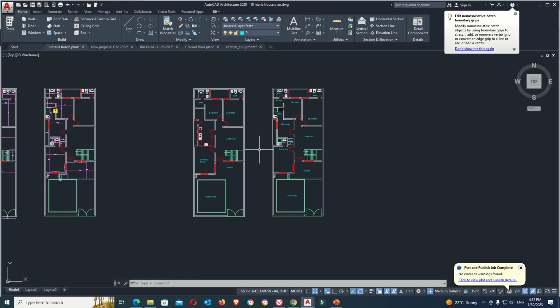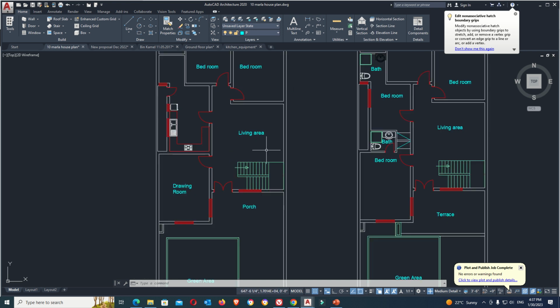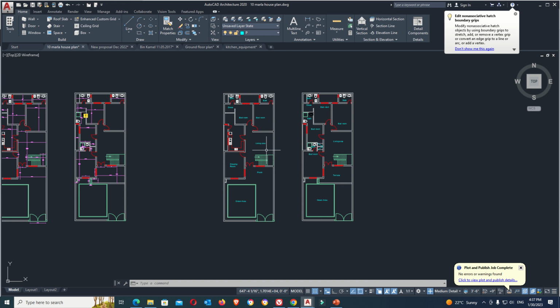More detailing is up to you how much you want to do, because my basic purpose is to tell you how to divide the area, how to distribute the area. And in the main image of my video you can see the picture of the house outside, so it will be approximately 100% the same as that one.